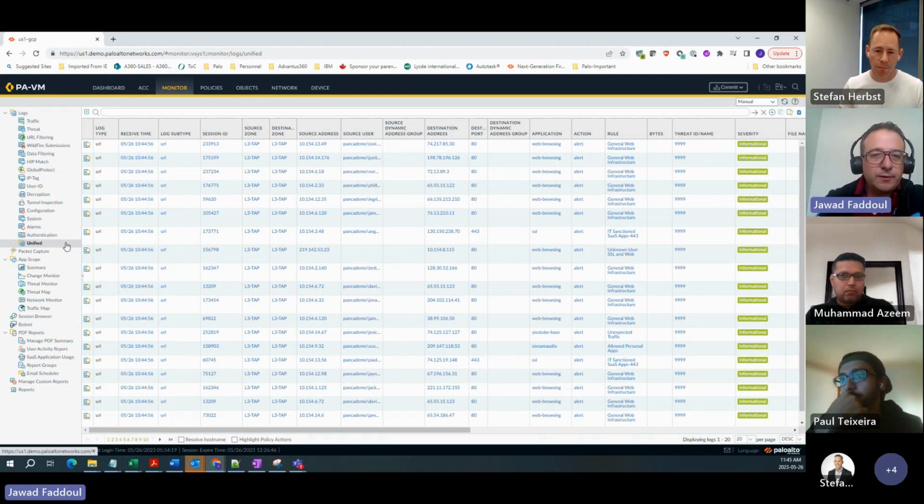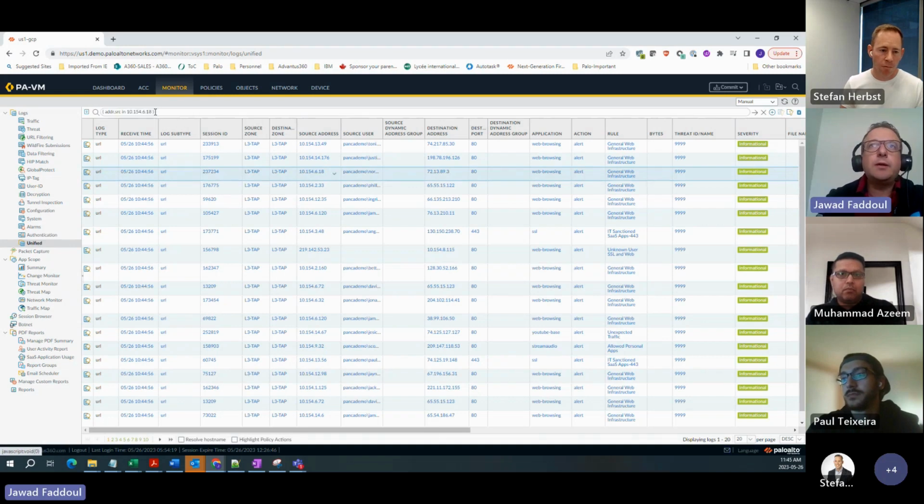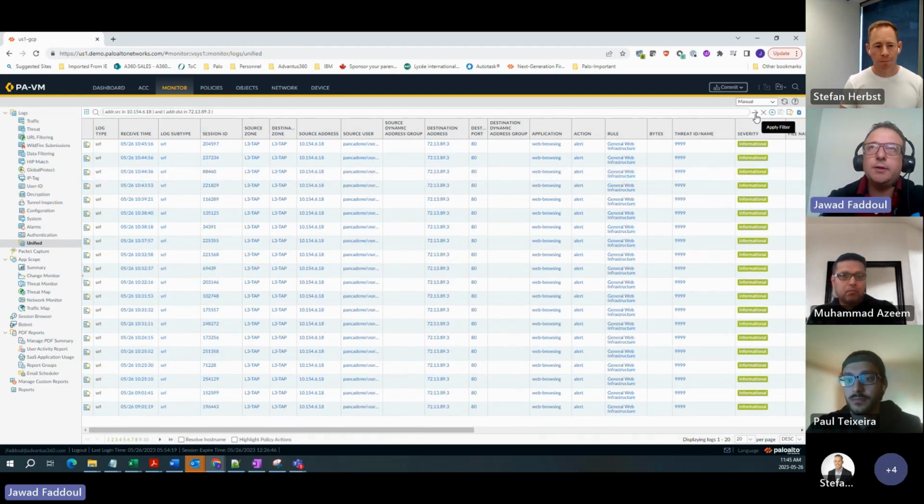So it's also a good place to start. If we're not sure what the issue is, we can start with unified. Usually you have a source and destination address. By clicking on just an IP here, it will add it to the filter. And then you can enter your specific source IP, same thing with the destination. And then you can filter to see the sessions between the source and destination.